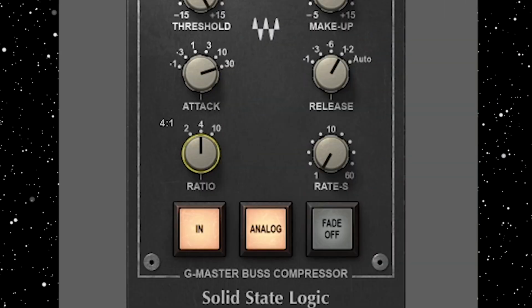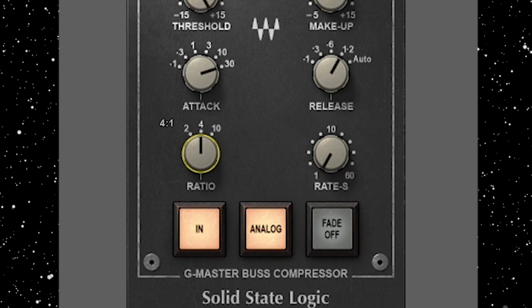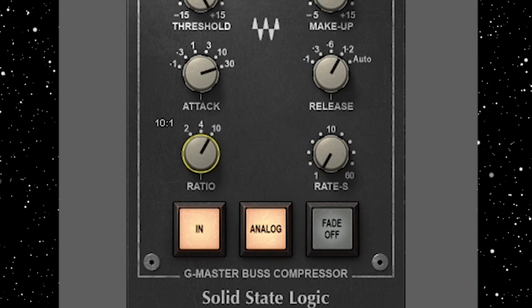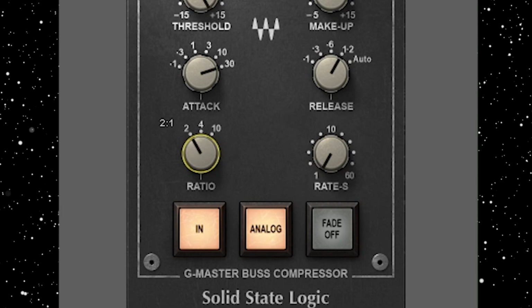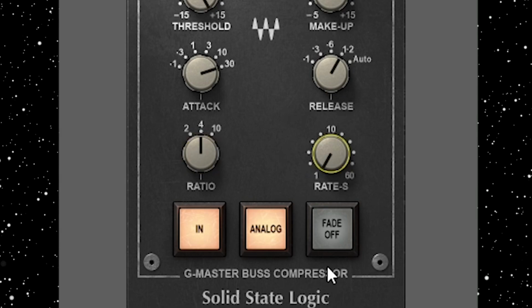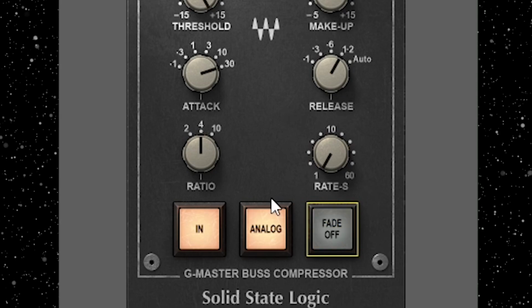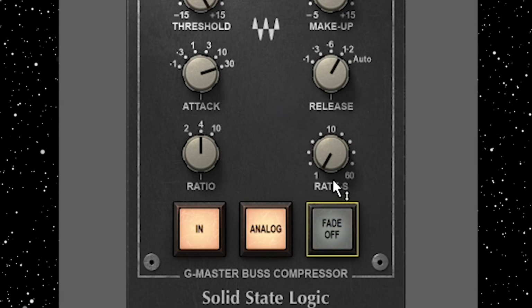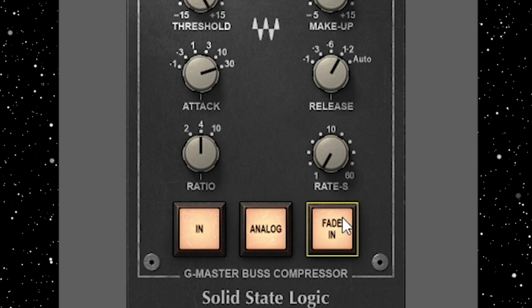The ratio knob controls the compression ratio. There are 3 increments: 2, 4, and 10. Set at 2, the compression ratio will be the lowest, and set to 10, the compression ratio will be the highest. The rate S knob and the fade button go hand in hand and are more commonly used on the master bus than on vocals, so I recommend that you keep the fade knob set at the off position.